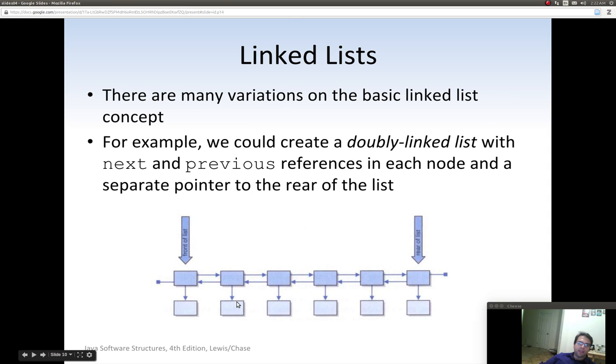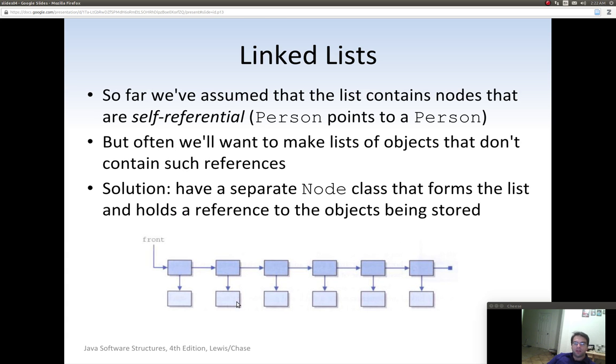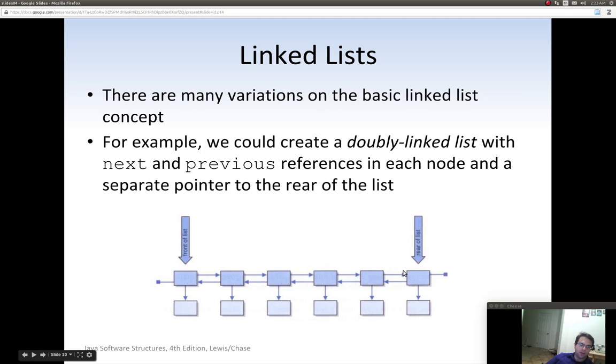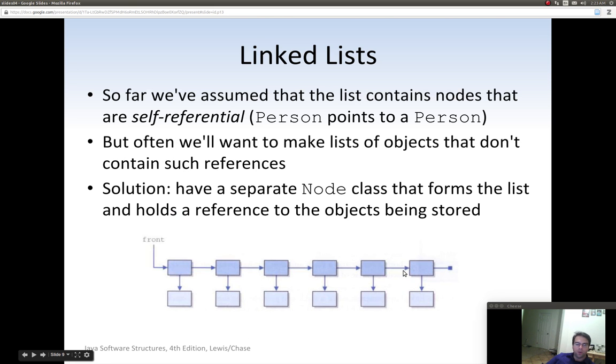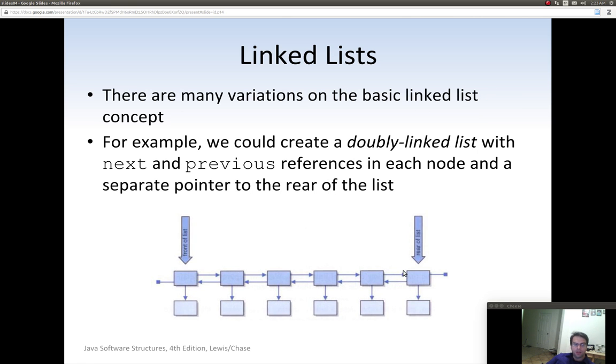So in linked lists, in this linked list here, you can see that each object has a single link to the next object, and that you know that you've hit the end of the list when that link references null. So we're going to call this a null terminated singly linked list. And this we're going to call a doubly linked list. So it's another variation on it.